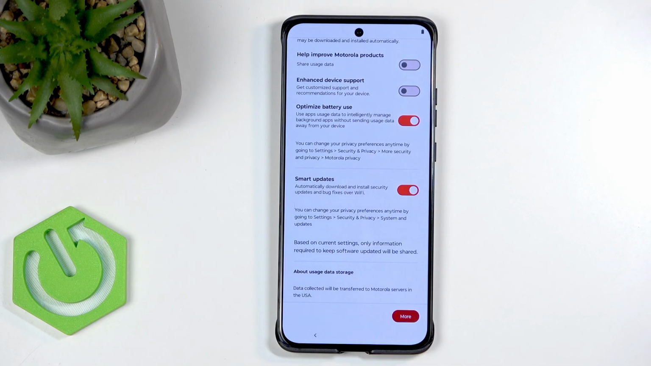Then we have smart updates, automatically download and install security updates and bug fixes over Wi-Fi. Now we do want to point out this option. If we turn this off, you might be thinking it's a great thing to turn off now that Google has basically come out with their corporate overlord aspirations and basically tries to tell you how you're going to be using your own device by their rules. And if you don't like it, well, tough luck, you don't really have much of another option.